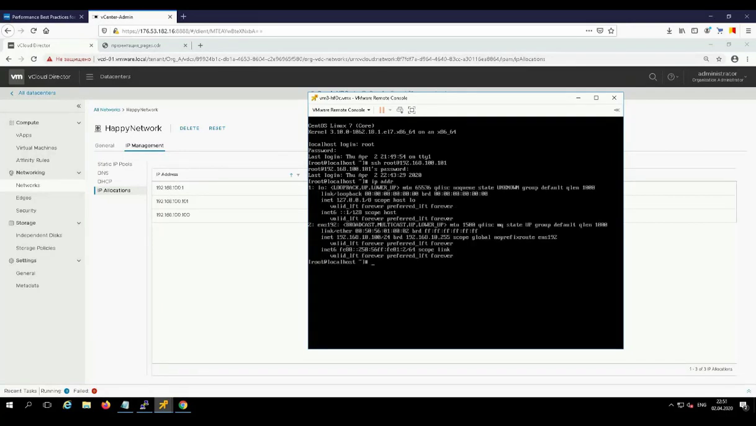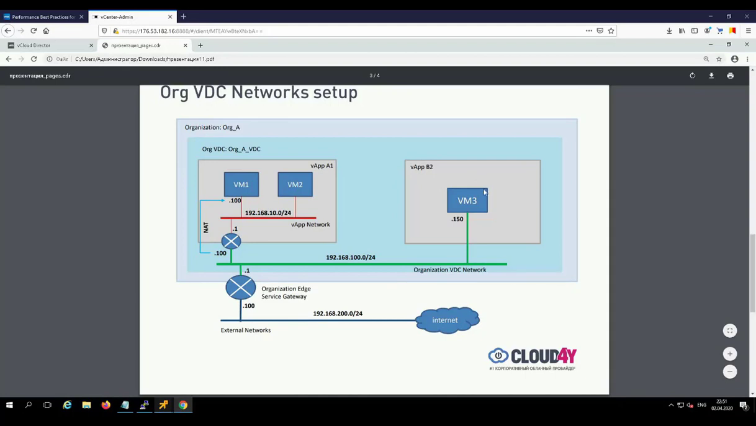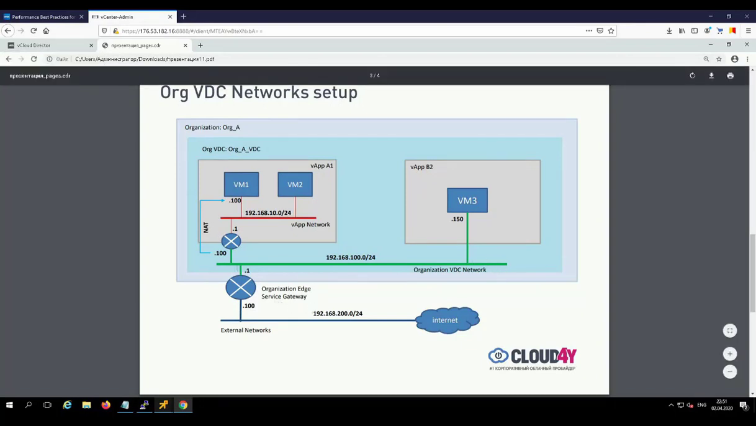Check it and we see that we are in the machine with the IP address 192.168.10.100. According to our design, we have just made a connection from the machine VM3 to the machine VM1. Continue and connect our Happy Network to the Edge Service Gateway. Let's make it routed.